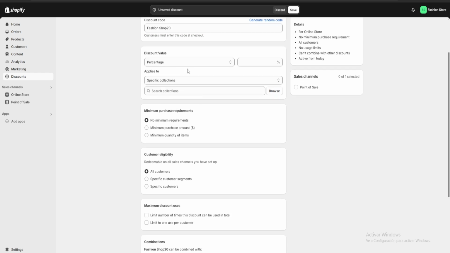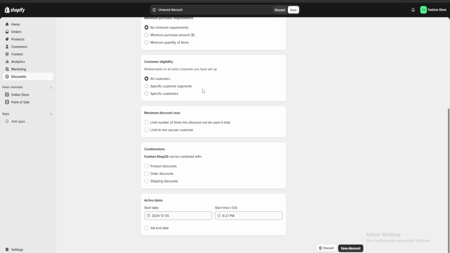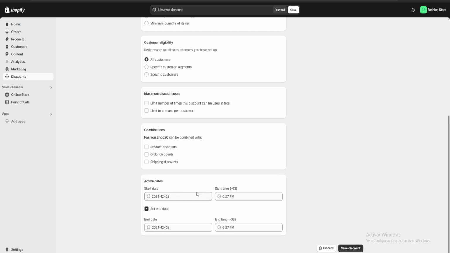Here we can choose which kind of discount it is. For example, I'm going to choose a percentage discount, and I'm going to put that it is going to be a 10% discount. And here we can also customize the discount in different ways. For example, we can set a minimum purchase requirement for it to function. We can choose which customers are going to be able to use the discount, and here on the bottom we can set an end date for our discount.